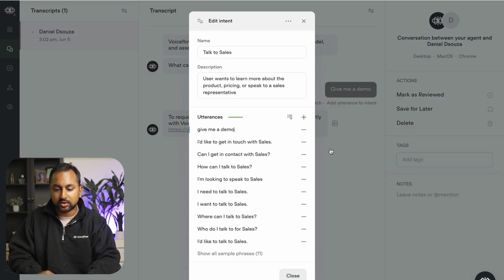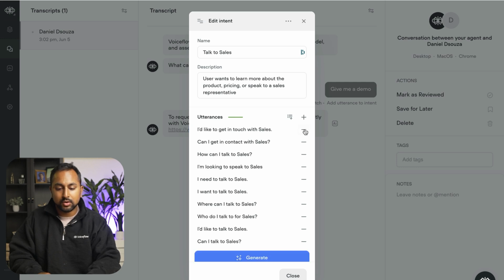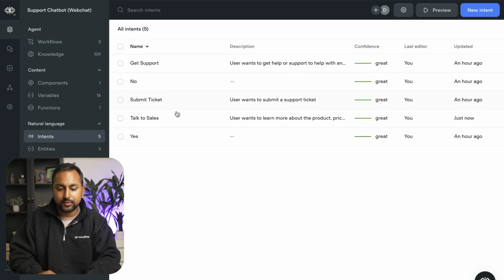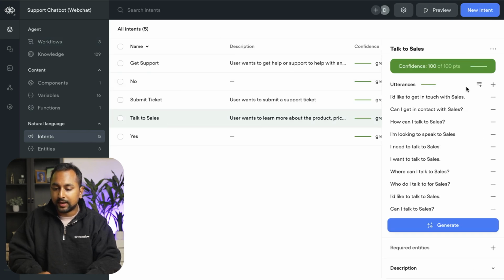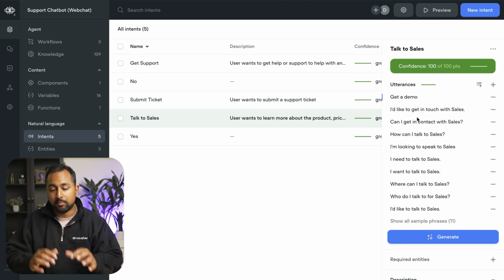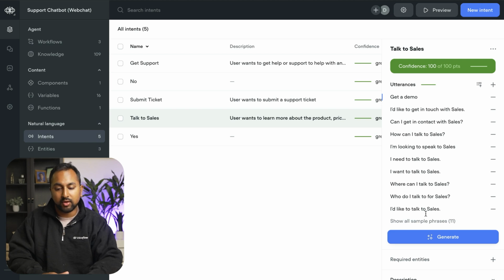So if I click here and say talk to sales, it's actually going to add it as an example of one of the things in talk to sales. Or I can go ahead and modify this from the intent setting itself. So if I go to talk to sales here, I can start adding in new options. So I can say get a demo. And now this is going to better train the model to recognize if someone says demo as well, they mean this.